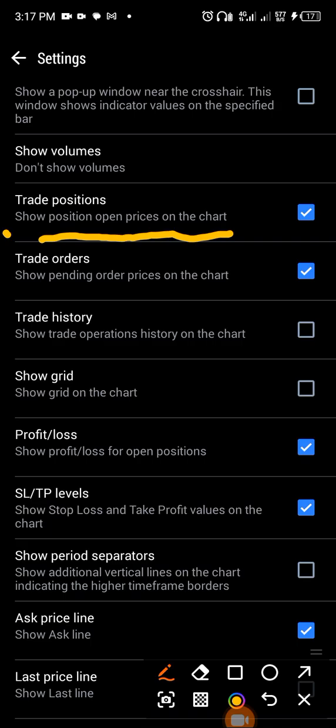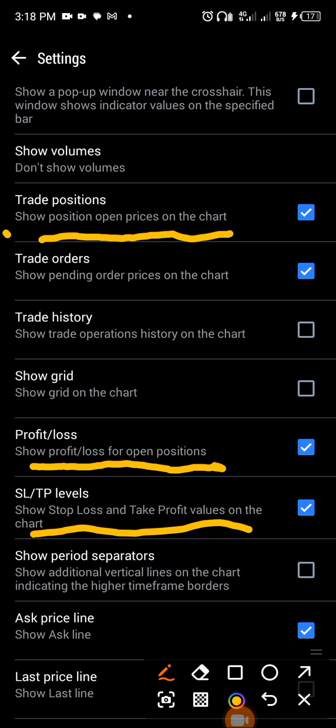Now, for you to see your profit and loss counting, you have to place this on. Profit or loss, show profit or loss for open positions. For you to also see your stop loss levels and take profit values on the chart, you have to place this. Now, what I mean by SL and TP levels, this is what I mean.